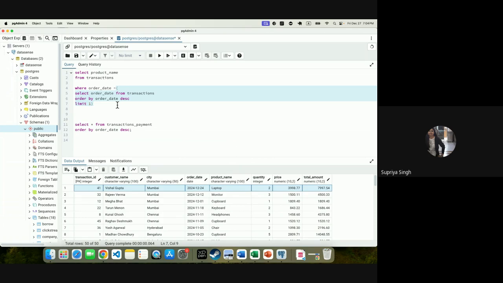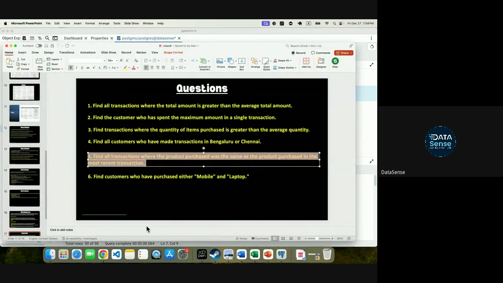There can be multiple data. What if there are multiple products bought on the same date? But read the question. The question says, find all the transactions where the product purchased was the same as the product purchased in the most recent transaction. Can someone tell me the difference now?